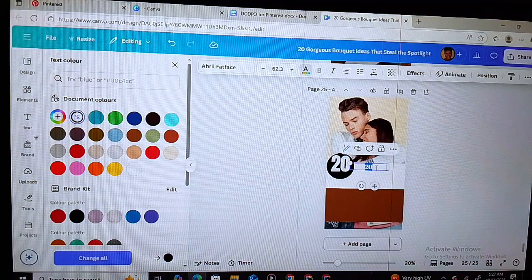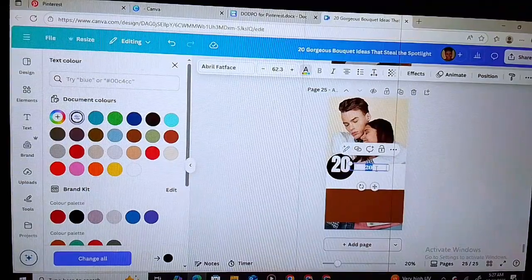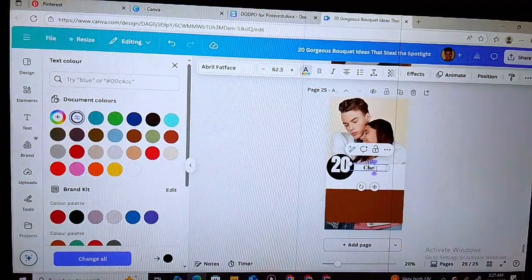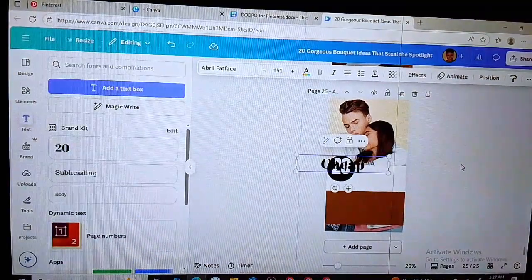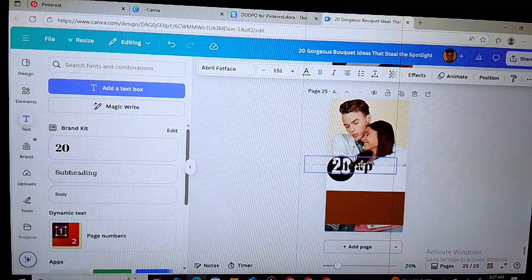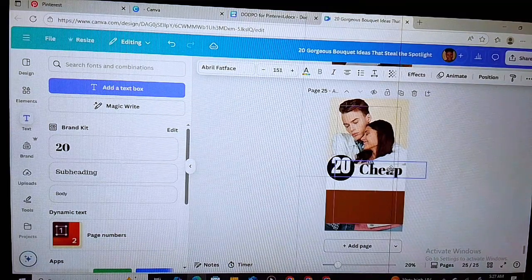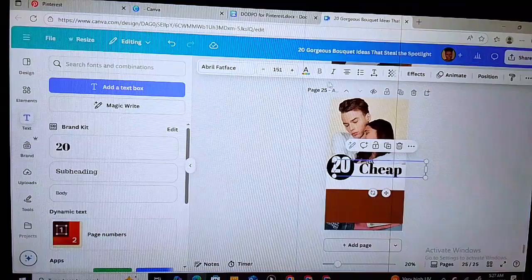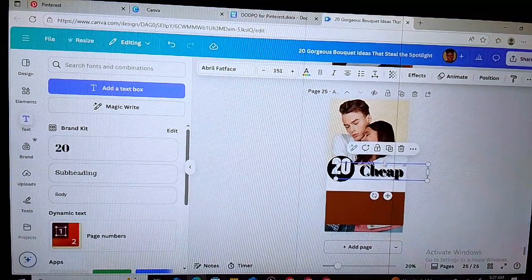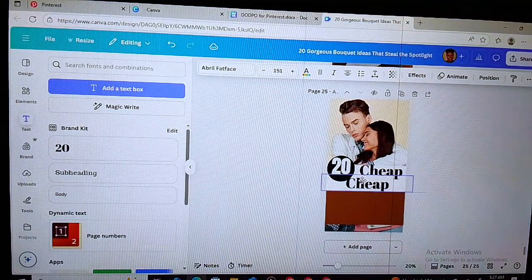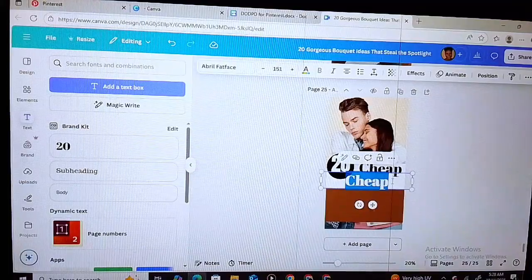So whenever you're designing a Pinterest pin, please always indicate your power word, because power words are words that will attract viewers to click on your pin. So you make use of a strong power word that is very catchy. For this particular design we'll be making use of cheap. The word cheap here is our power word for this design. Once you write it, all you have to do is adjust your write-up, then duplicate your word. This time around we are writing the second word with a capital letter.